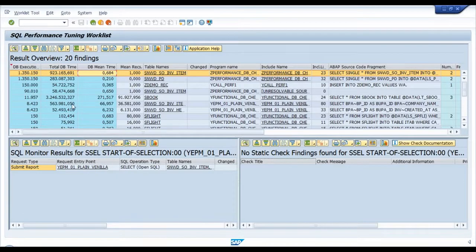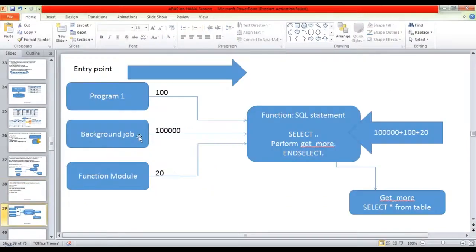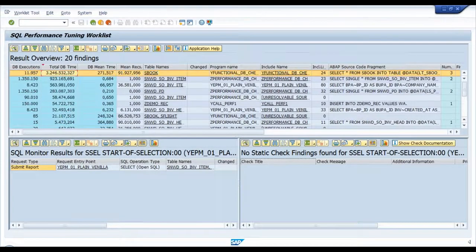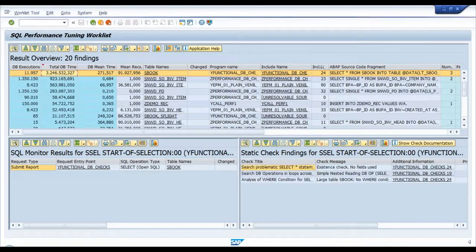So if there is a select statement which is being called by multiple reports, multiple programs, all that you will get here in the bottom on the left side. Here you will get the SQL monitor results based on entry points. So maybe if I just go by the DB time, the maximum called DB time, this is the report, this is the table which was called by system, and it has taken the maximum time in my system.